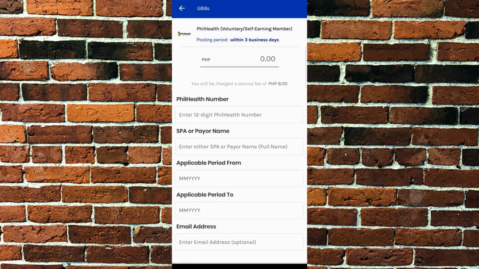You'll now see a form. Enter the amount you're paying. Make sure the amount follows your current PhilHealth assessment or contribution schedule. Entering an incorrect amount could delay posting, so it's worth a quick double check.